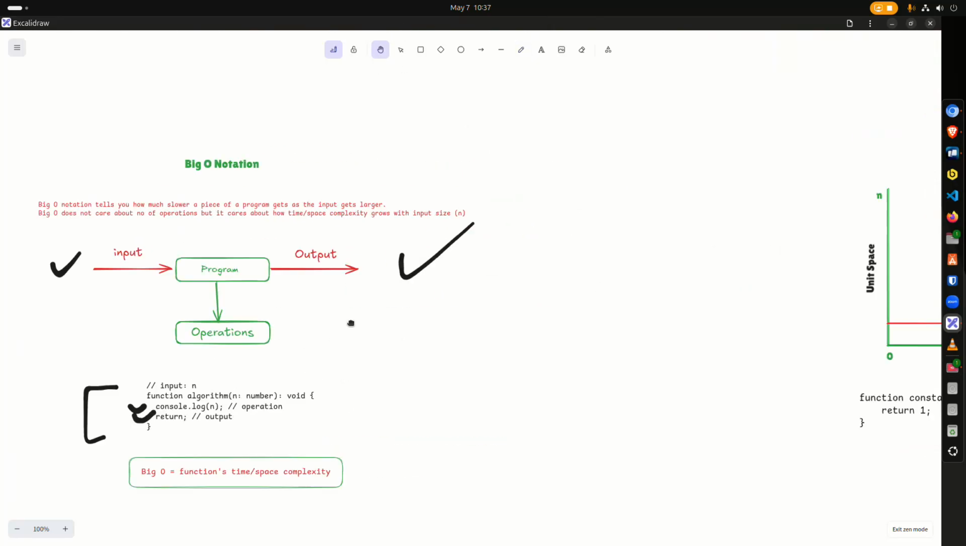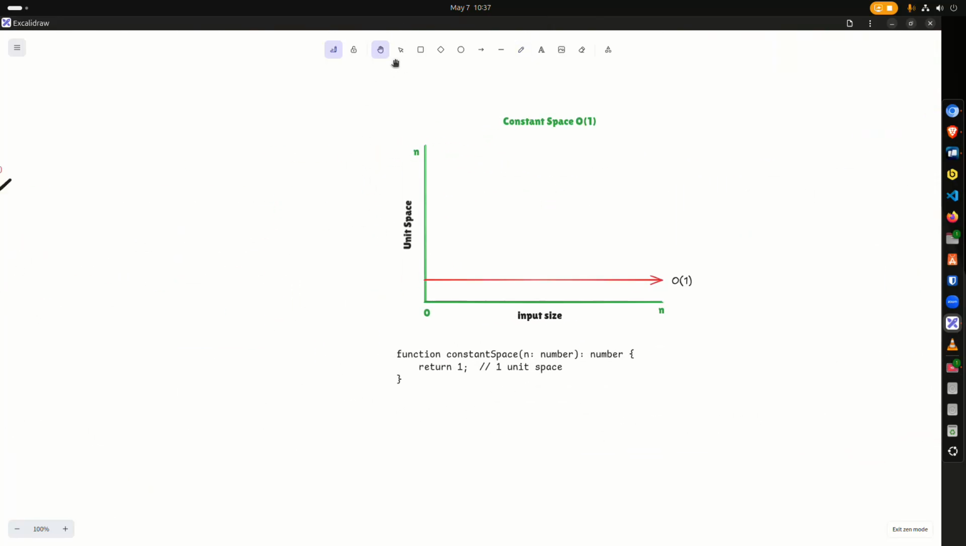All right, so let's learn about this in depth. Let's say that you're given a program like this. This is a very simple program. What it does is it takes some input here, and then it just returns. So this is one statement. You can consider each statement, when there's a variable, return, or a call stack, as one unit of space.